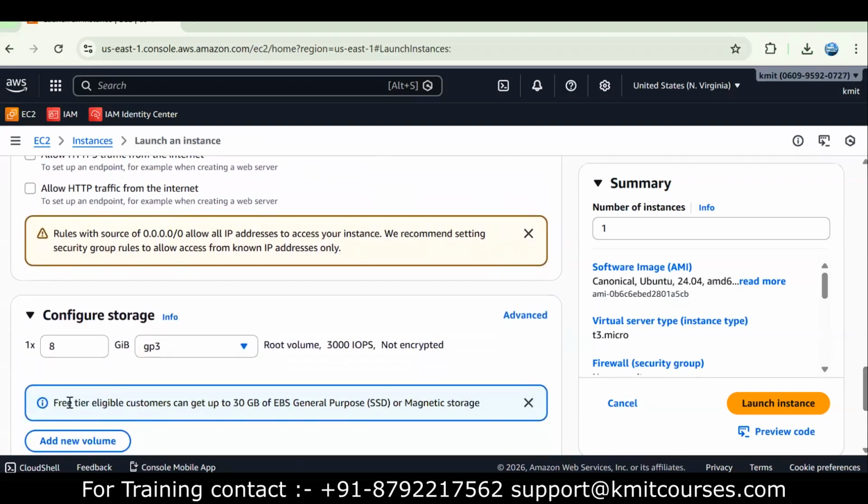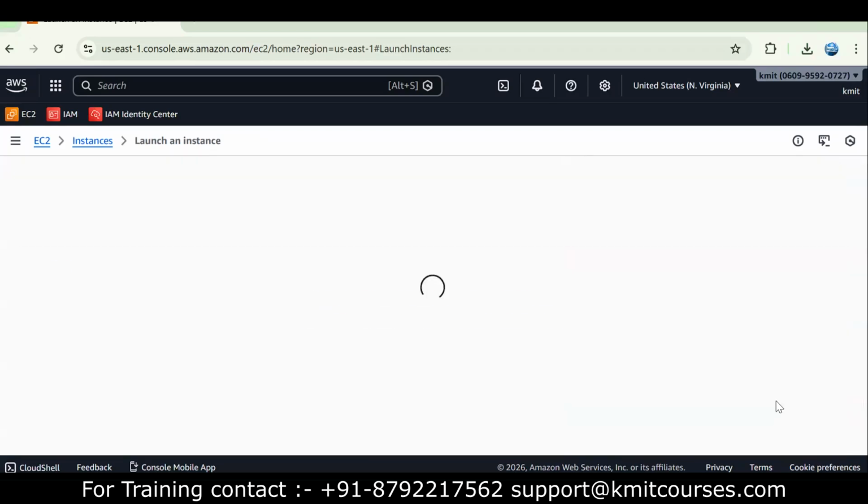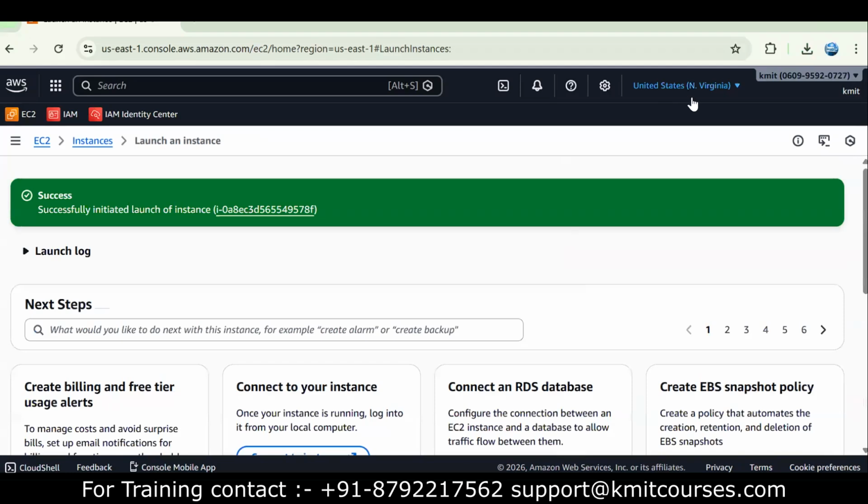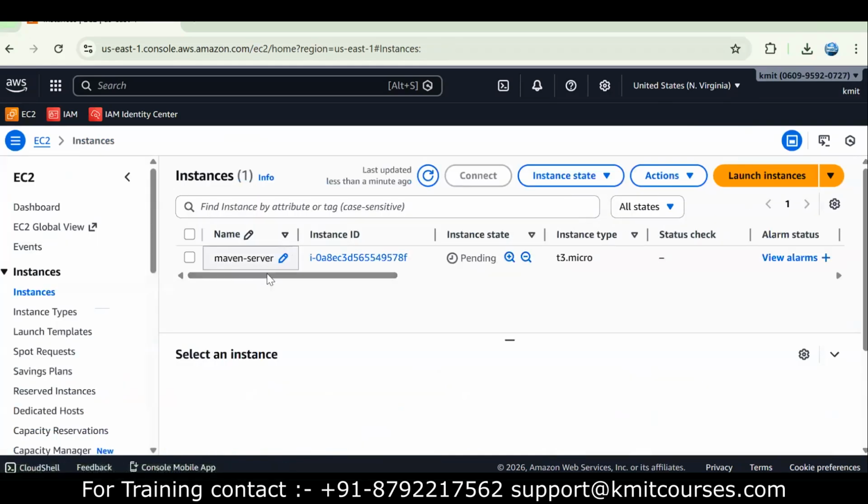It has 8 GB, and GP3 is the type of the root volume. This is also fine. And we are going to create one instance only. I'll say launch instance, and it will launch the instance. I'm using the United States, North Virginia region. You can choose any region, whichever you want. Now it is in the pending state.